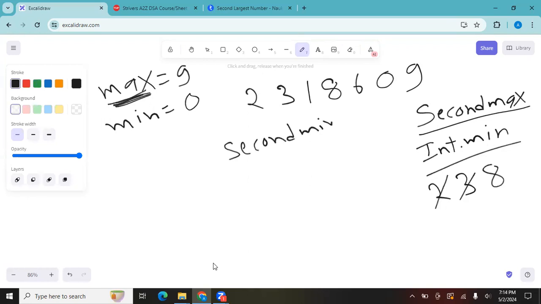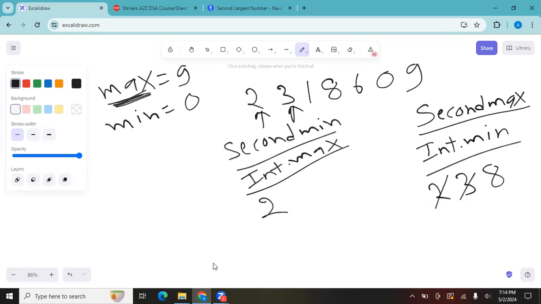So second min, initially it is going to be a very high number, like the max. Okay. Now we will run through the array. So is this lower than second min? Of course it is, because initially we have a very high positive number as the second min. So of course it is. So it is going to be like this. 3, is it lower than 2? No, we are going to do nothing.